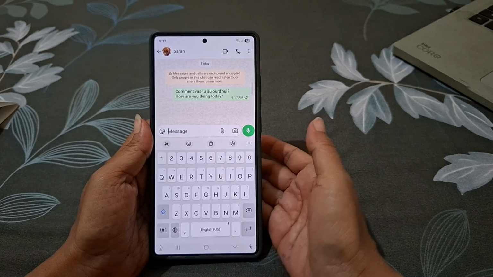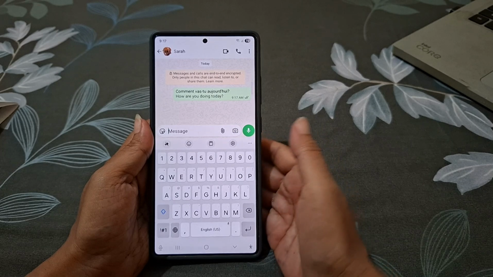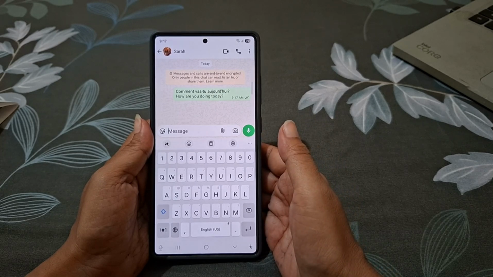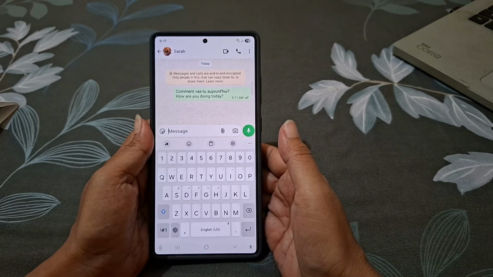So when you are texting someone who speaks another language, this feature makes communication easy. No switching between translation apps or copy pasting needed. Just type, send, and see the translation instantly.